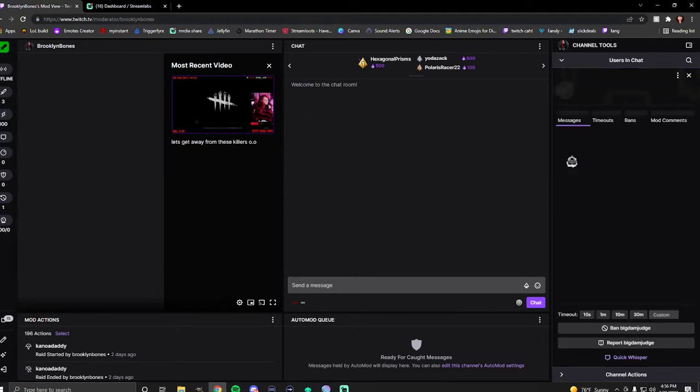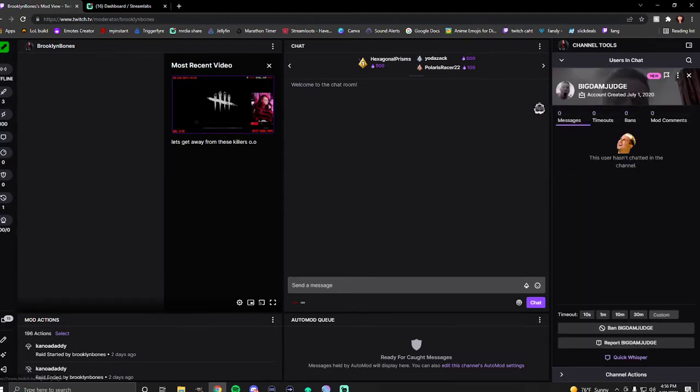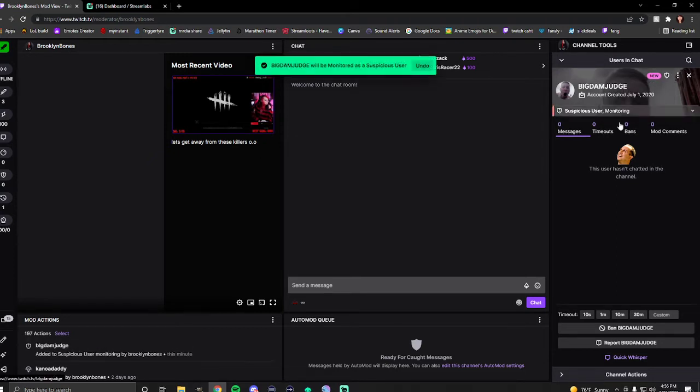So I don't have all the tools on mine, sadly. If you go up here, you see when this account was created, July 1st, 2020. You go up here to this little flag icon. You can see it says new. You can do monitor. So when you click on monitor, let's see.